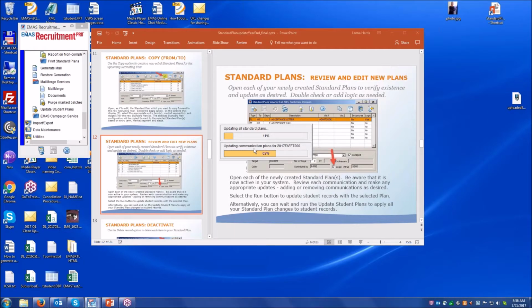Is this helpful? So again, it's basically like you're just setting up the plan is what we did, and then once you update student plans, it's attaching that plan to all of the records. Yeah, just that one plan. Right. Whereas this process is looking for all plans. So if I have 20 plans set up, it's going to update all 20 plans.